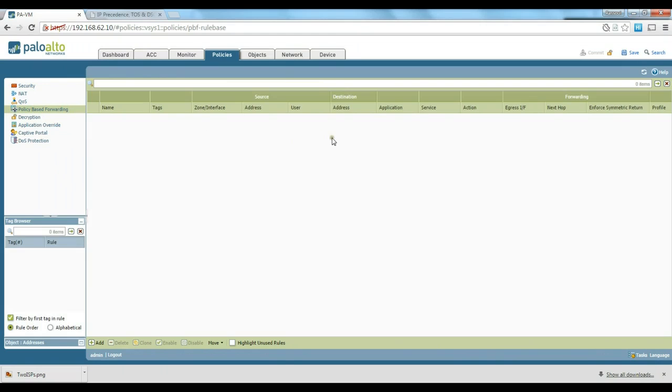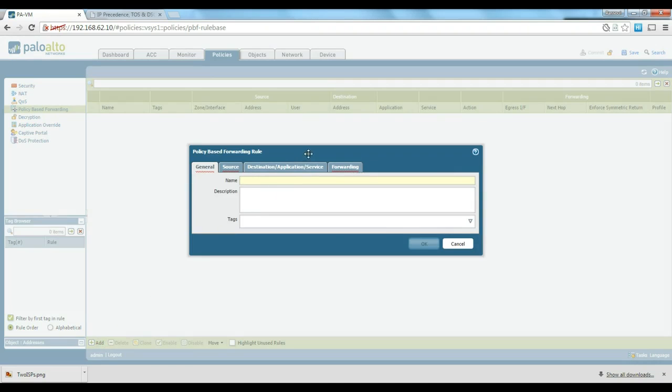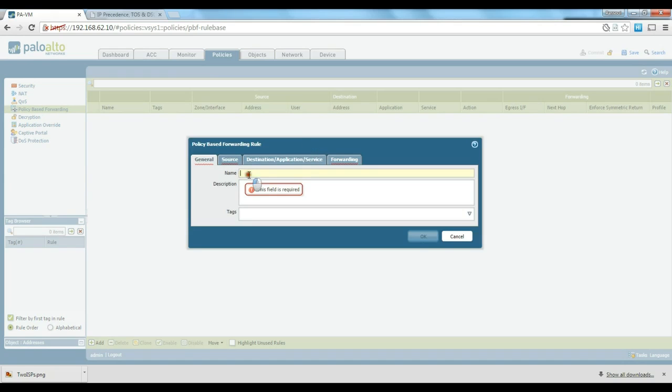Again, policy-based forwarding is pretty simple. You just click on policy-based forwarding on the policies tab and click on add to create a new rule. We'll create a sample one, sample PBF, because we don't really have that kind of scenario where we want to route traffic to different providers. We can't really test it here, but I can show you how it works.